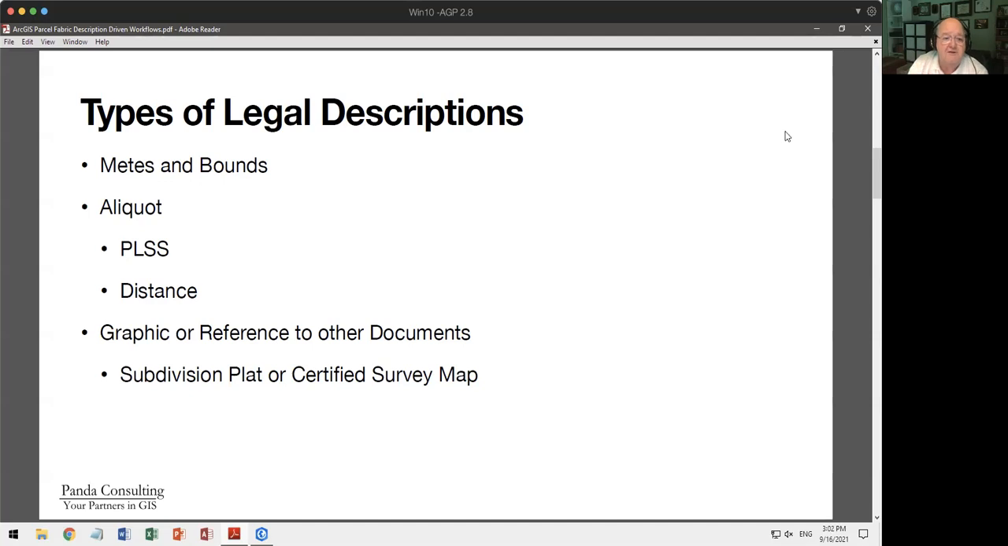Then there is another set of legal descriptions called an aliquot description, and we're going to explore that a bit more because there are really two different types of aliquot descriptions, and the tools are different depending upon which one you do. And then the third type is a graphic description, or one that references some other document that's stored somewhere. These are things such as a subdivision plat or certified survey map, if you're from Wisconsin or up in the upper Midwest.